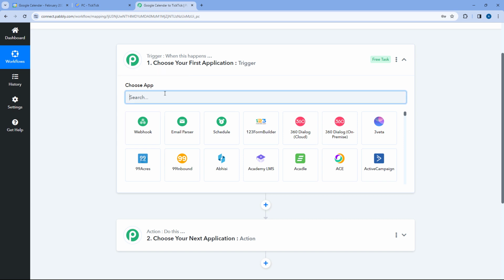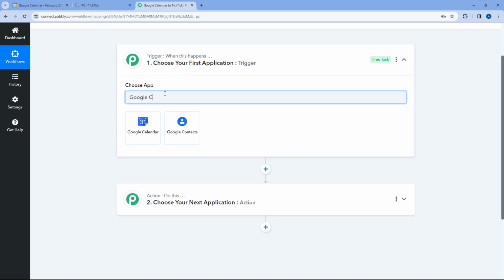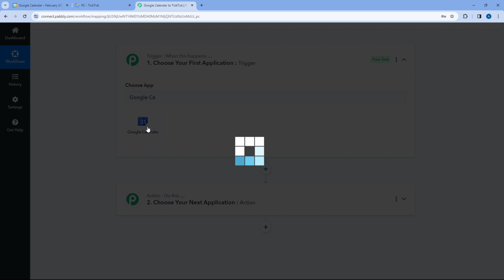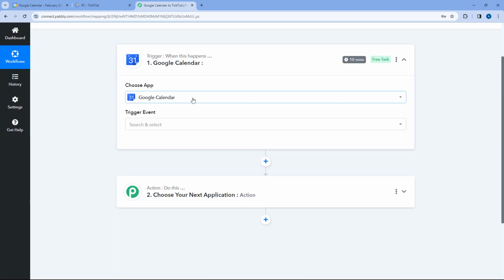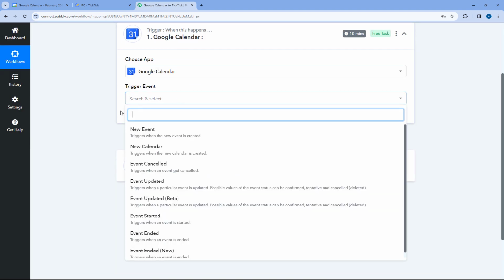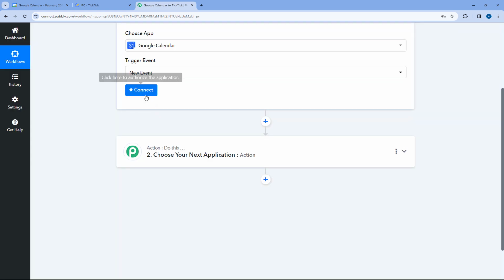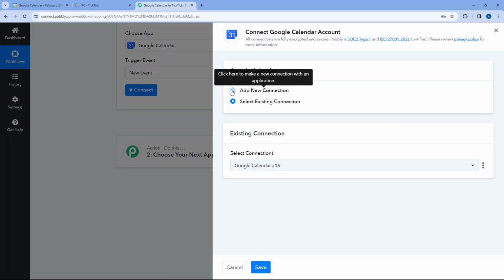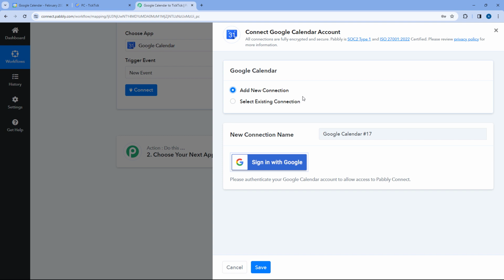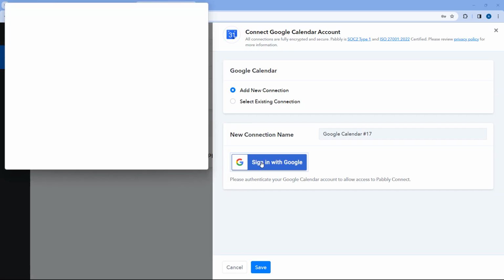Starting from our trigger window, in Choose App, search for Google Calendar. Just select it. After selecting Google Calendar, in Trigger Event from the drop-down, select the trigger event as New Event. Then just click on Connect and select Add New Connection. Now here, we have to connect our Google Calendar account with Pabbly Connect. And to make this connection, we basically just have to click on this Sign In with Google button.